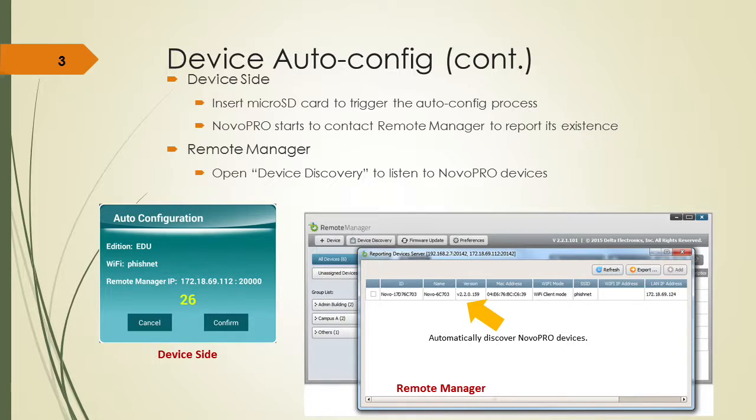The basic workflow is as follows. First, save the auto-configuration file to a microSD card. Next, insert the microSD card into each Novo Pro device. This will then set the Wi-Fi settings and password, as well as cause it to find and start communicating with Remote Manager in the background. On Remote Manager, you can open Device Discovery to view those live Novo Pro devices. Then you have the option to add them to the device list for future management. Please be sure to view the additional training videos related to deployment of Novo Pro on the Novo Pro webpage.